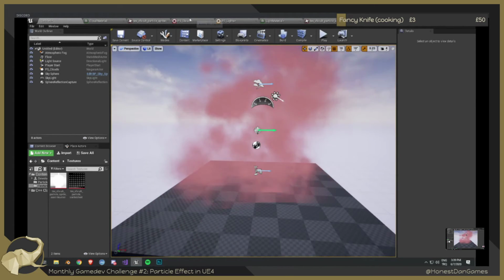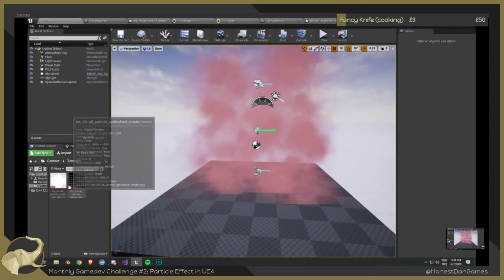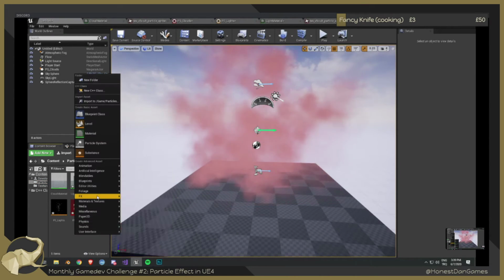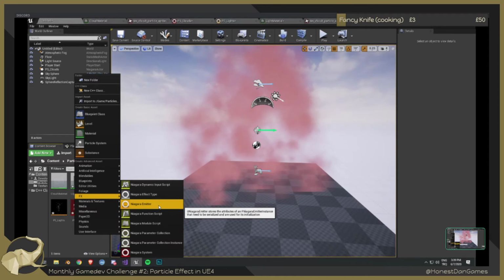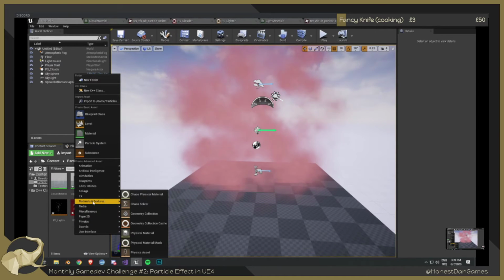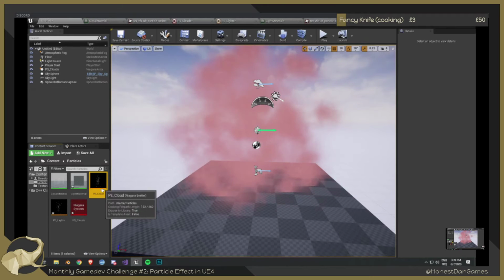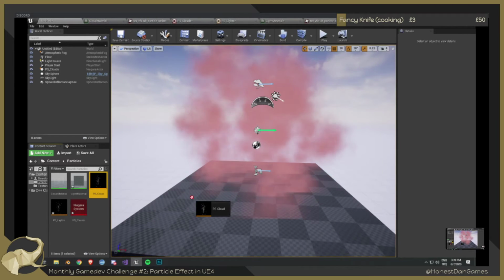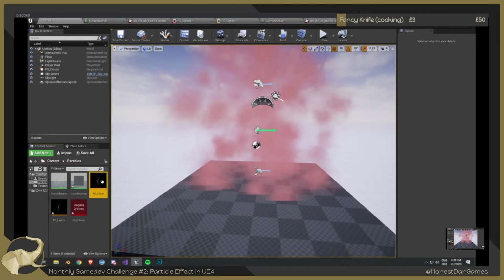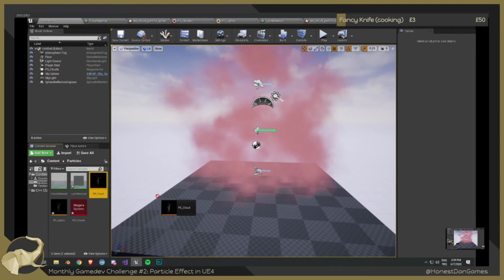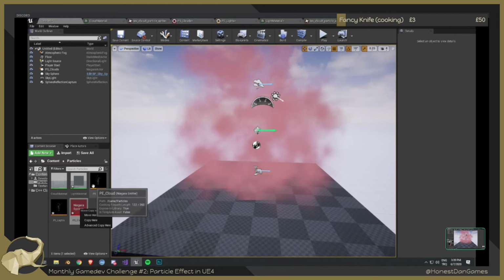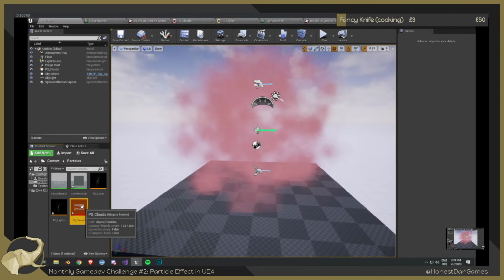And then I created an emitter here. So this is my emitter, PE, particle emitter cloud. You cannot drag and drop this into the scene, because you need a particle system. You can drag and drop a particle system.